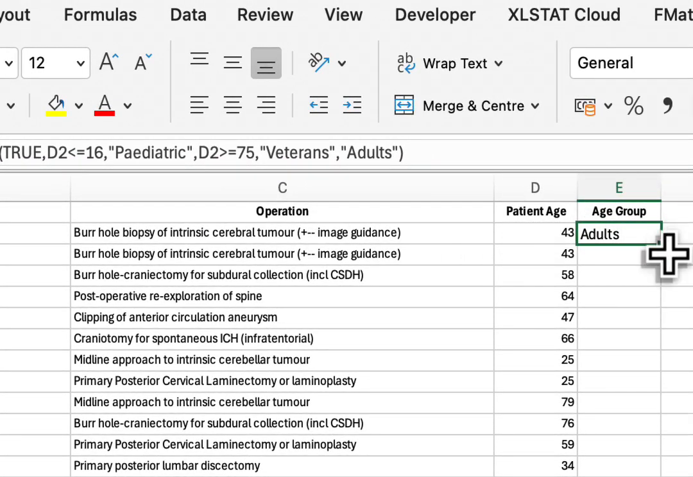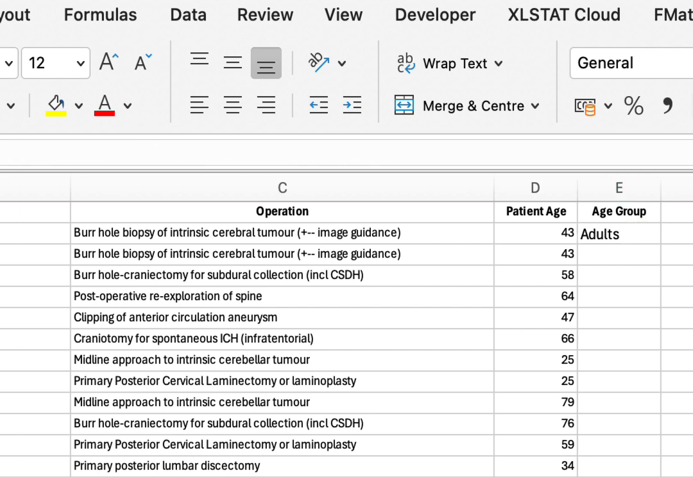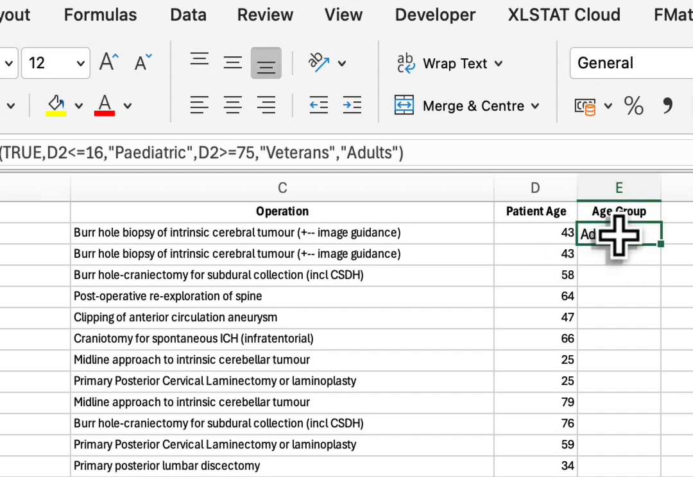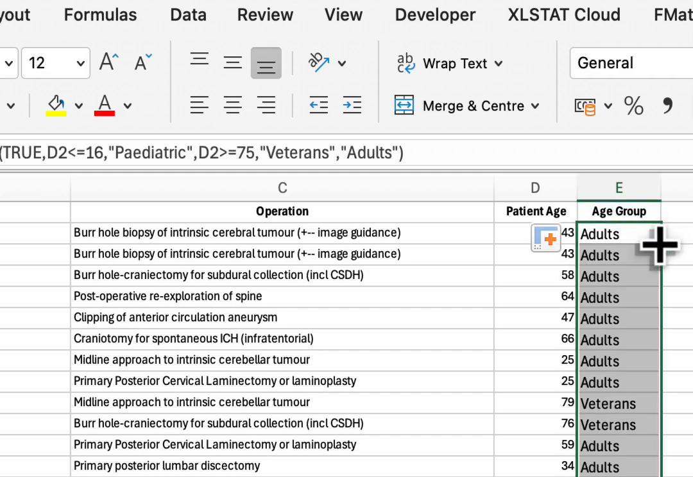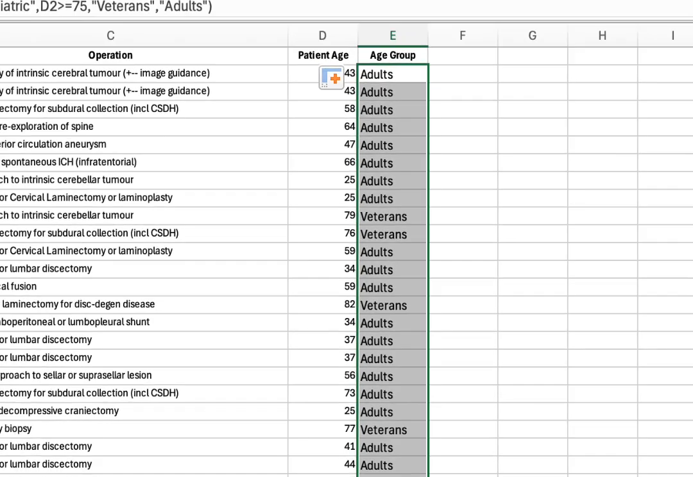If you want to copy this all the way to the last row, this data has 2010 data points. So you click here in the formula, and then if you double click here, it does it for everything. So there you go. Just to double check, someone here is 79, so they are veterans.